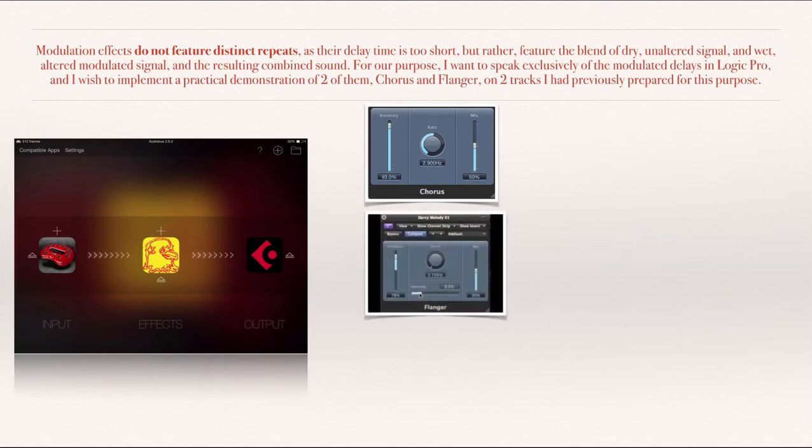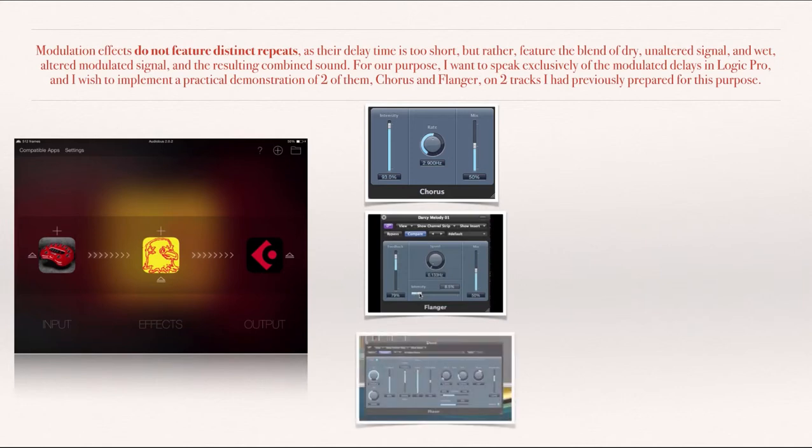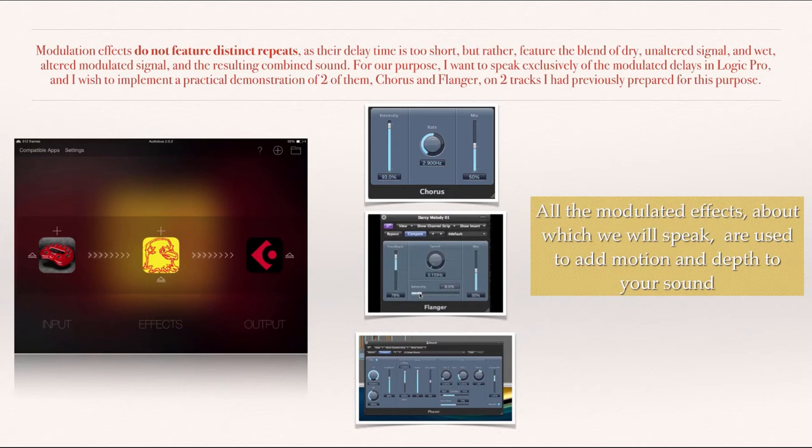For our purpose, I want to speak exclusively of the modulated delays: chorus, flanger, phasing, and I wish to implement a practical demonstration of two of them, chorus and flanger, on two tracks I had previously prepared for this purpose. All the modulated effects about which we will speak are used to add motion and depth to your sound.